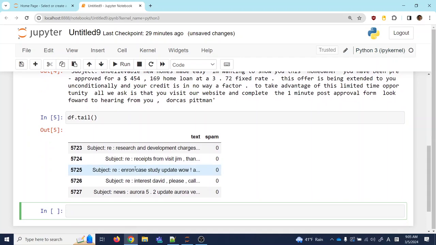Oh, now none of these are spam. So apparently the data set that we have has spams in the beginning and then hams at the end. Now that's not good for training. We have to shuffle things. So let's try to shuffle.